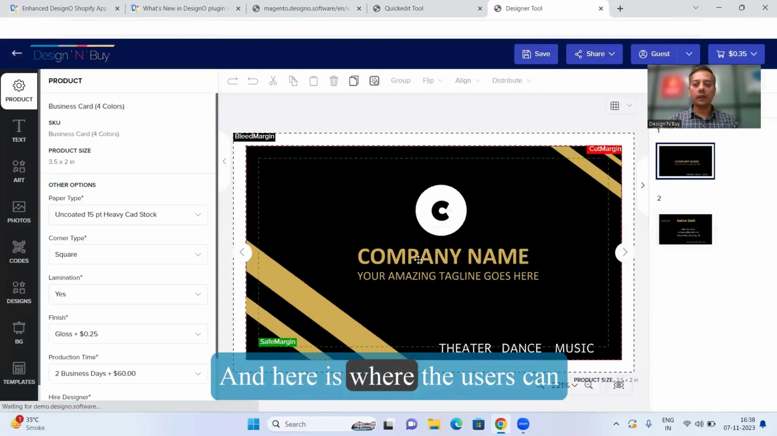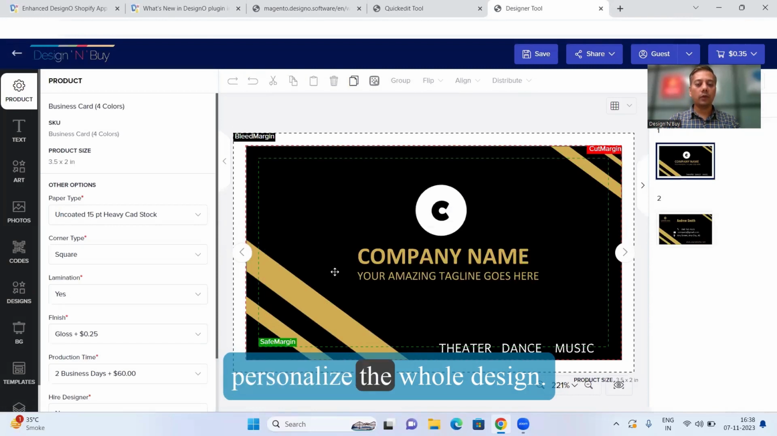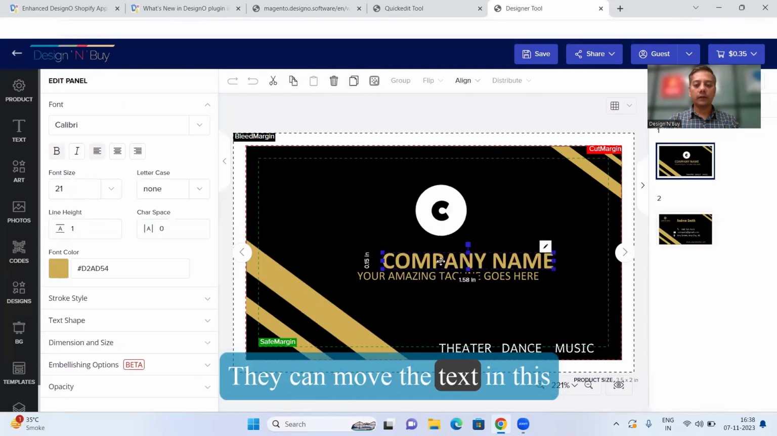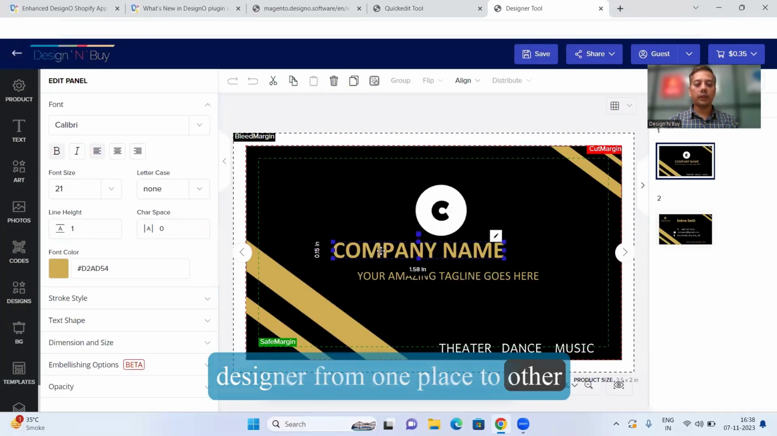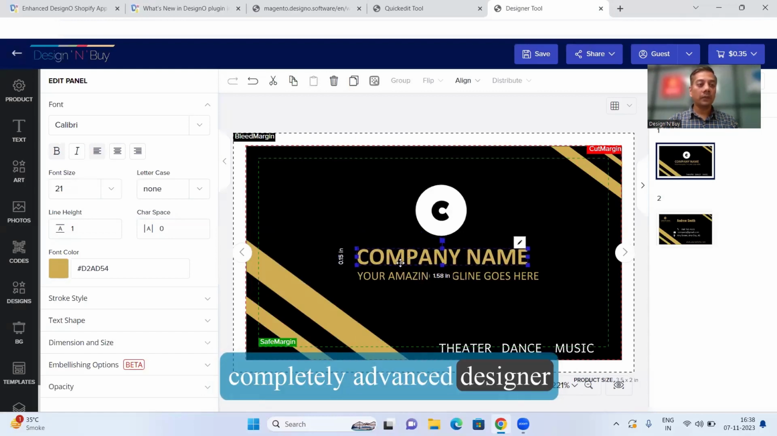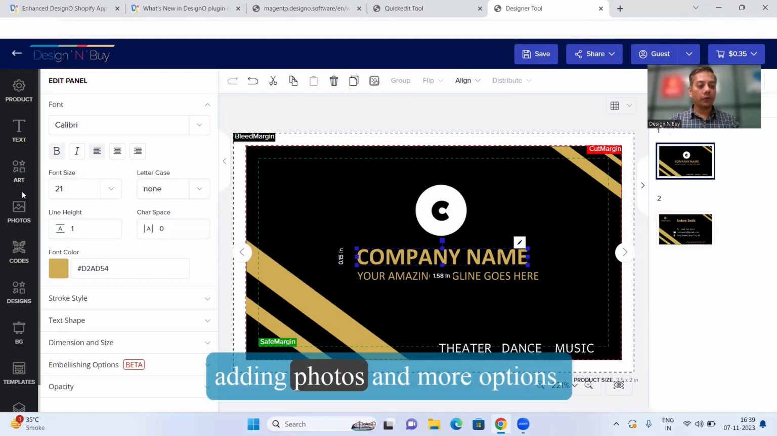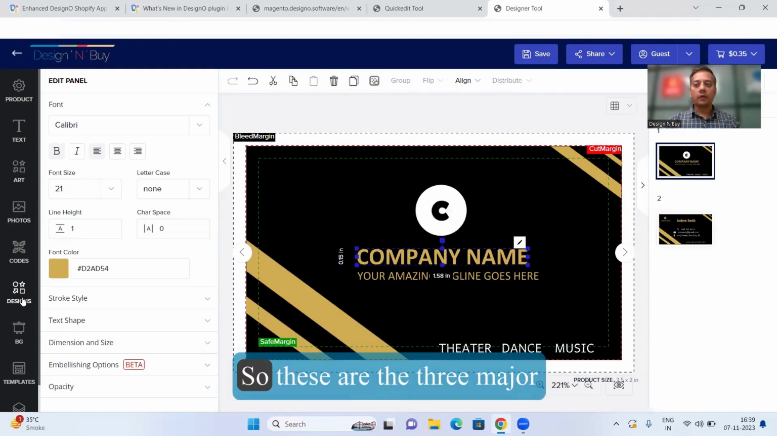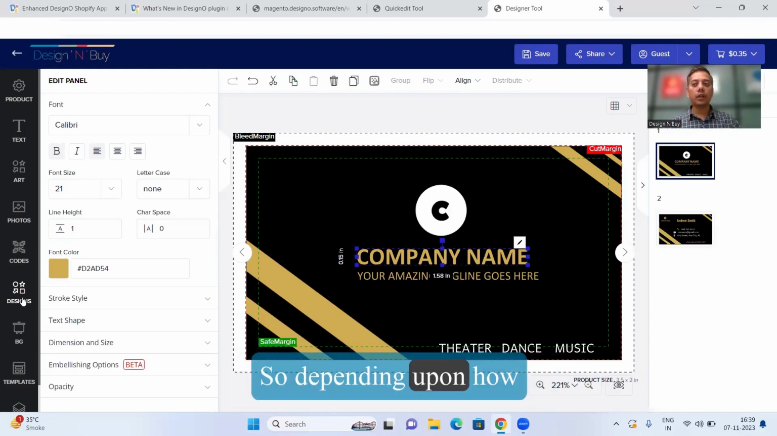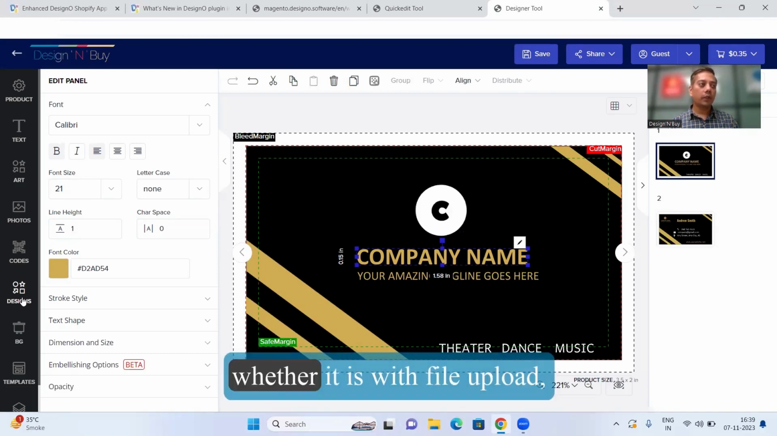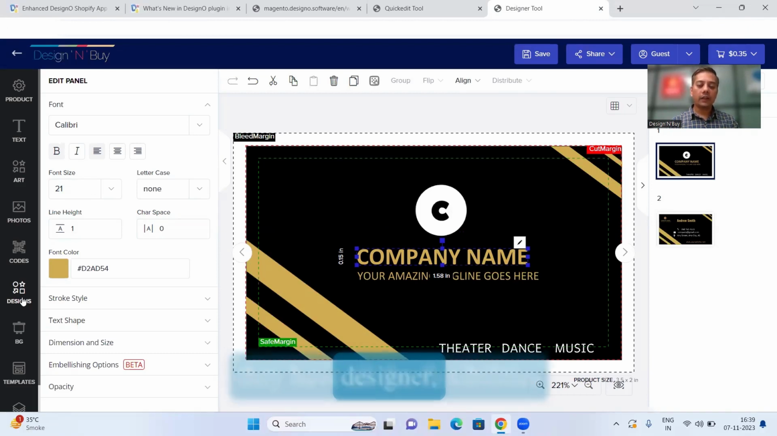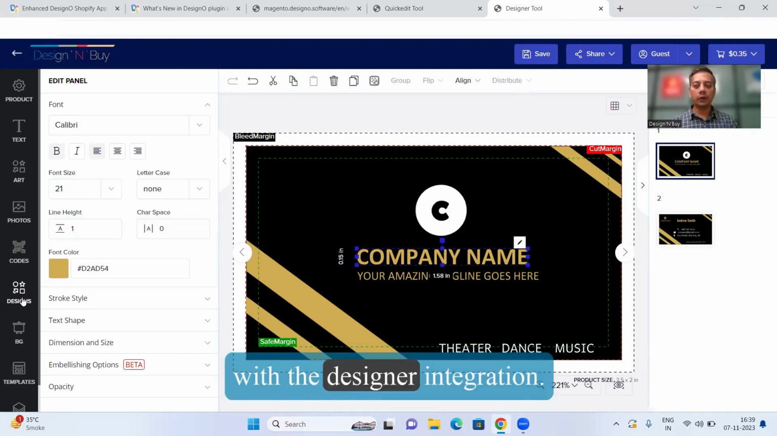And here is where the users can personalize the whole design. They can move the text in this designer from one place to another because this is a completely advanced designer. And we have a lot of other functionalities like adding clip arts, adding photos, and more options. So these are the three major functionalities, and we see that this is all user-centric. So depending upon how users want to order, whether it is with file upload, quick edit, or an advanced designer, they have all the flexibility with the DesignO integration.